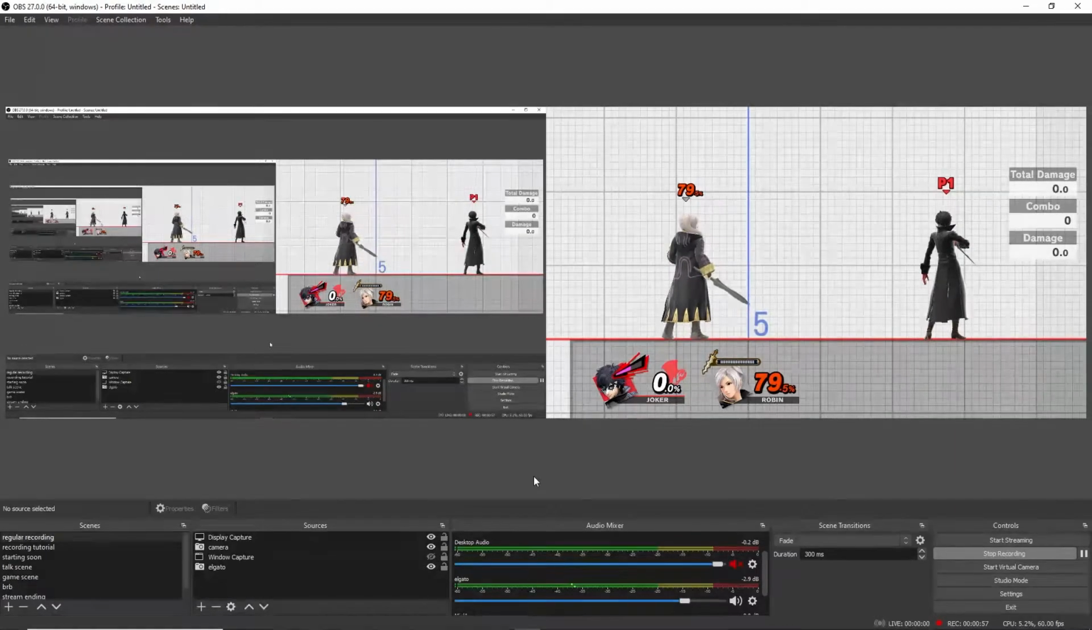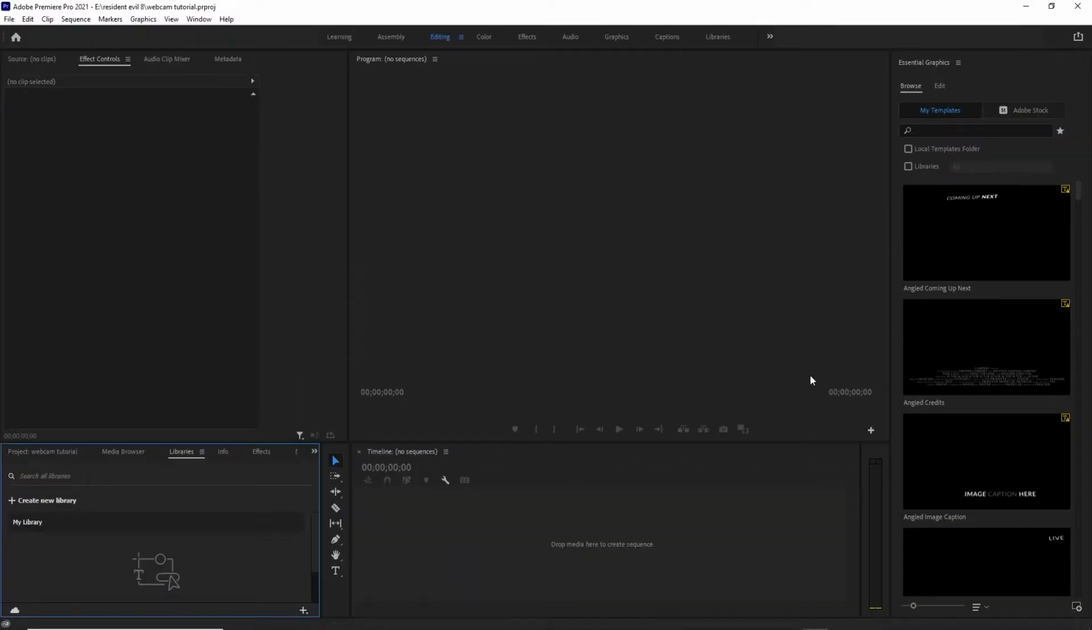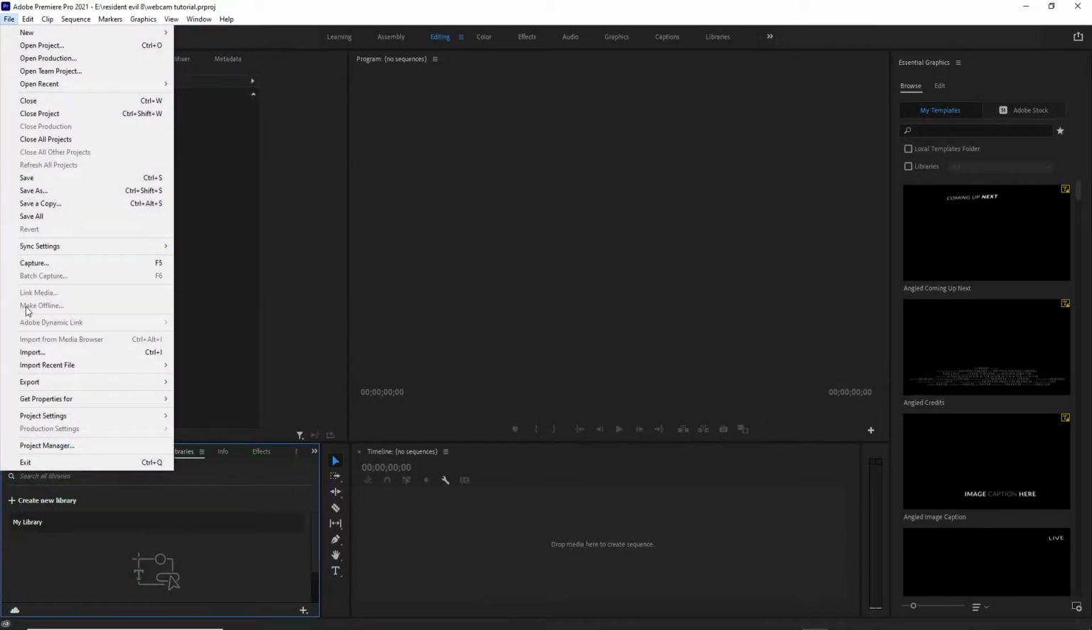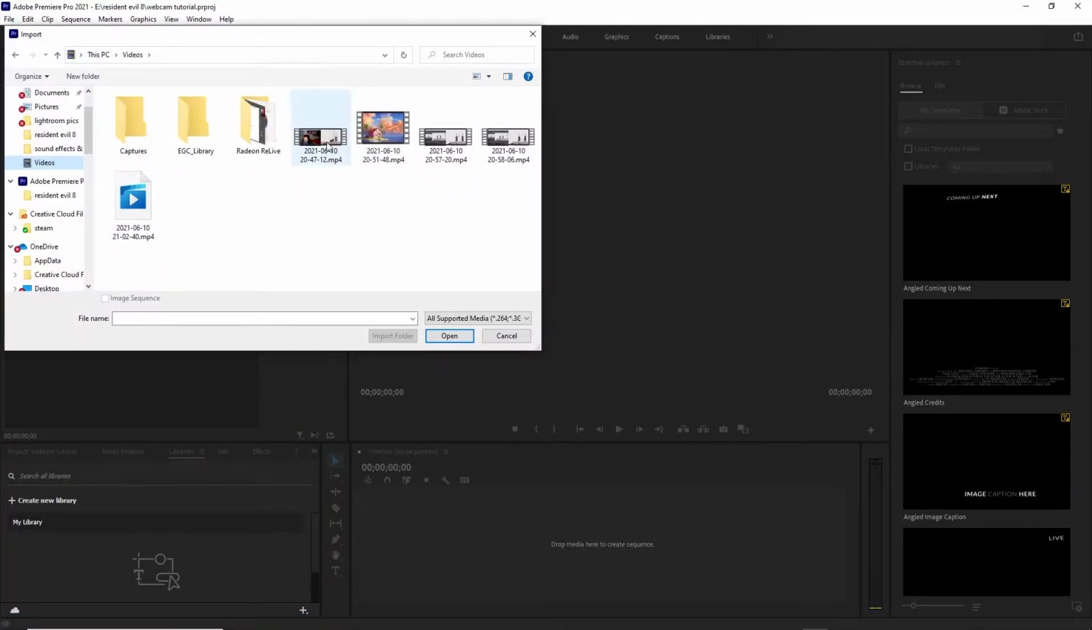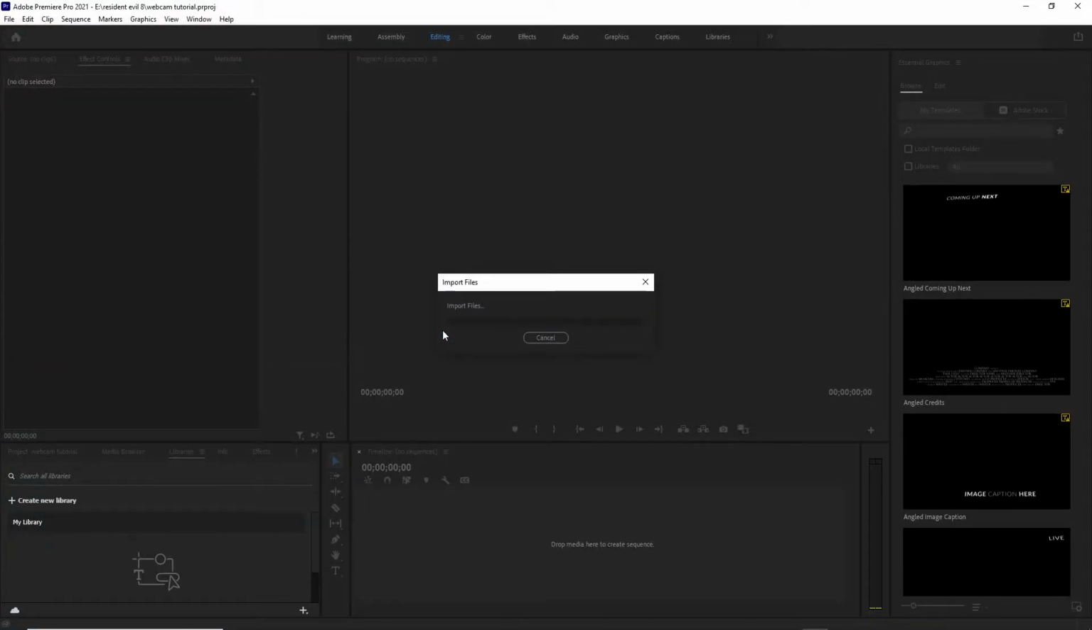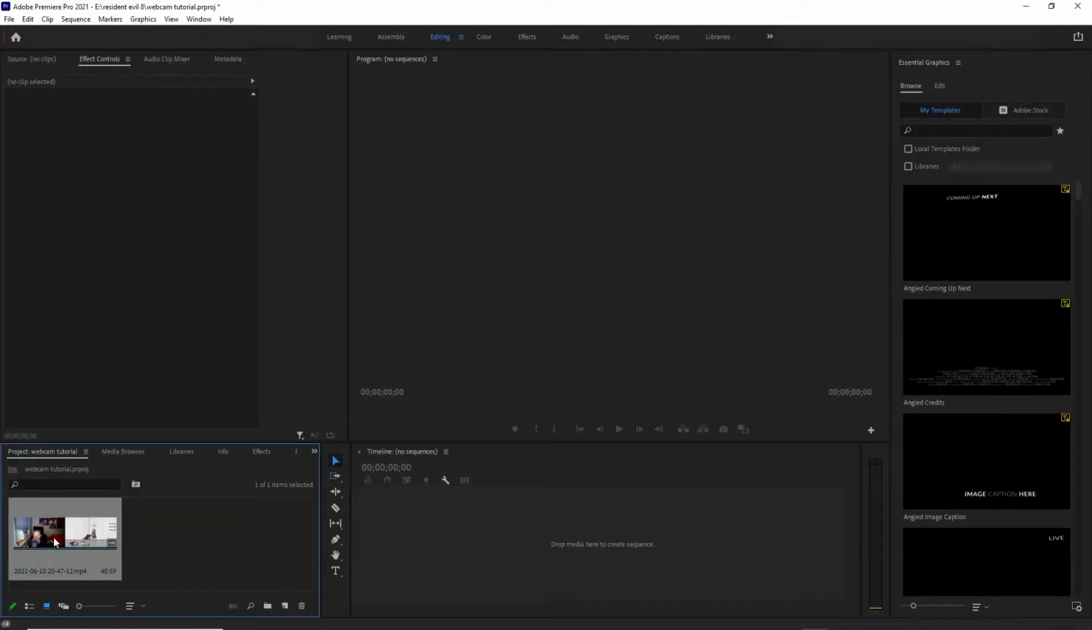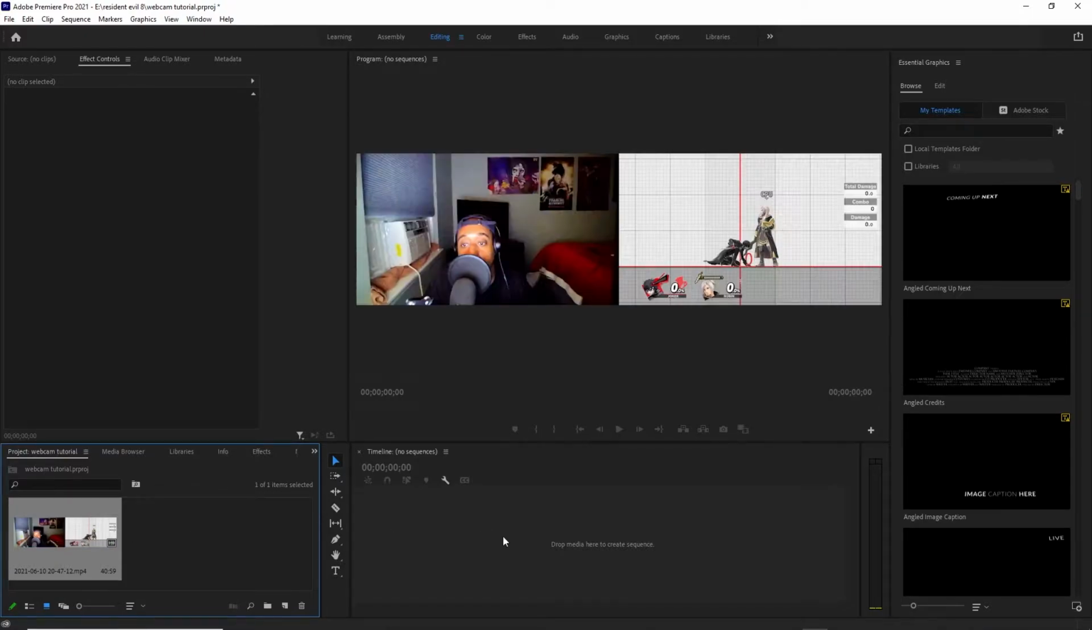Now to take it into Premiere Pro to split the webcam and the gameplay footage. Okay, now that we're in Premiere Pro, I'm going to show how to split the footage up to make it look like you're recording your webcam and gameplay separately. I already have some footage pre-recorded, so I'm just going to put that into this timeline right here right now. To do that, what you're going to want to do is go to File, go to Import. And here's the video I recorded right here. I'm just going to click on that, click on open. I'm just going to drag it onto the timeline.